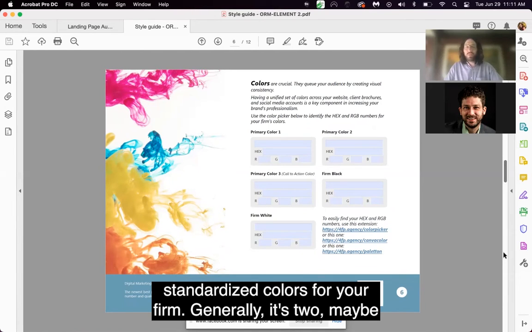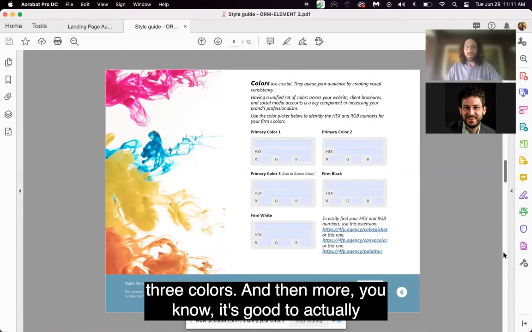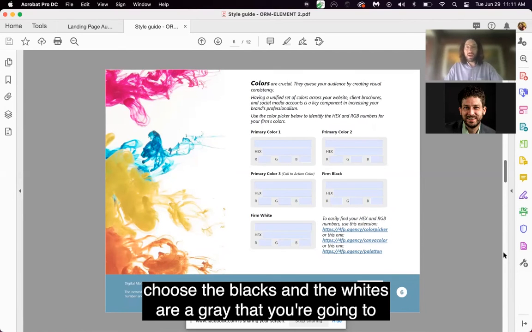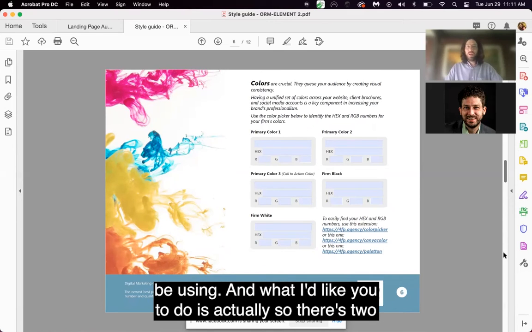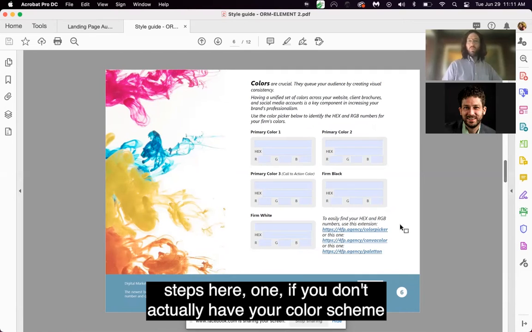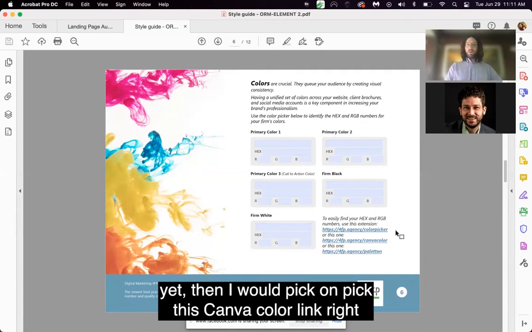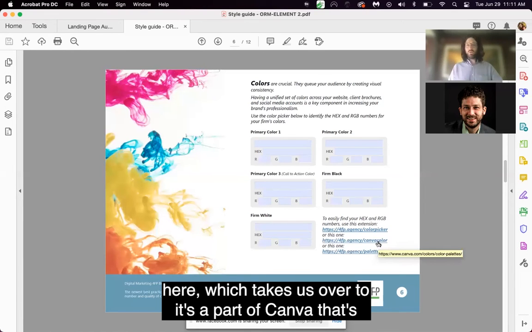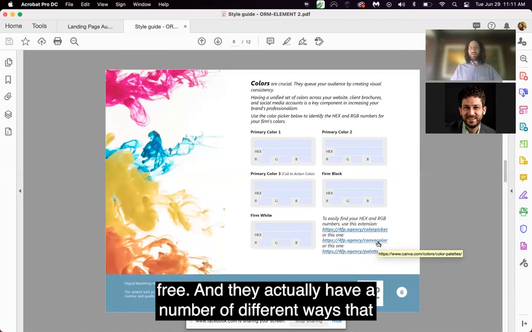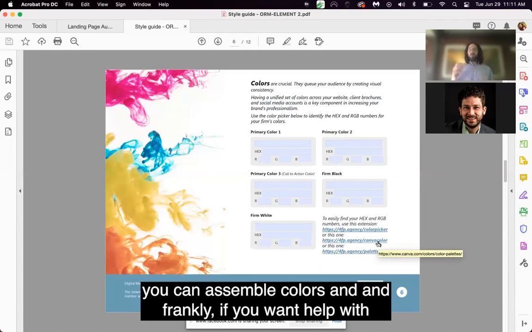Generally, it's two, maybe three colors, and then it's good to actually choose the blacks and the whites or a gray that you're going to be using. And what I'd like you to do is, there's two steps here. One, if you don't actually have your color scheme yet, then I would pick this Canva color link right here, which takes us over to a part of Canva that's free. And they actually have a number of different ways that you can assemble colors.